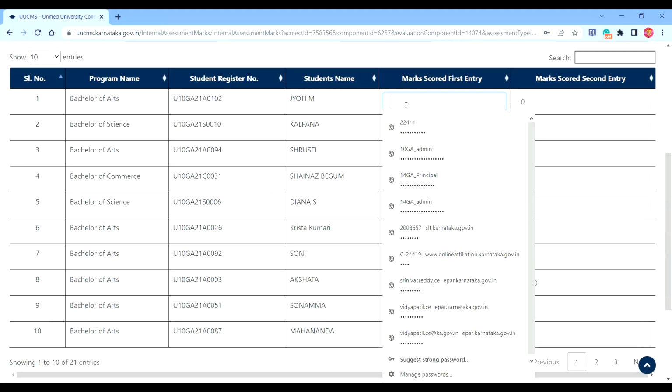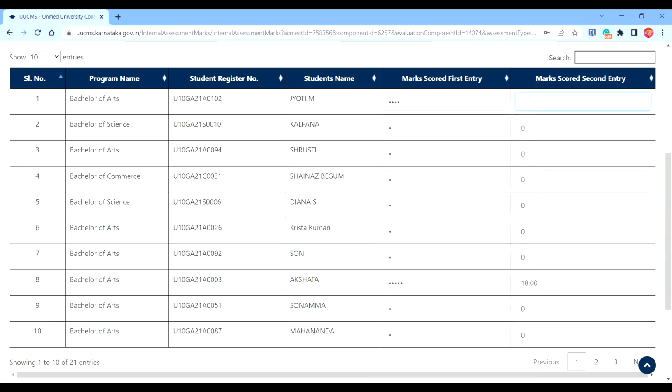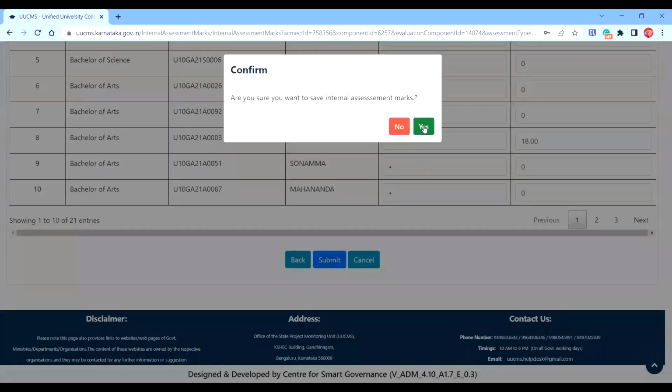Now, here we need to keep in mind that when we are entering the marks, we are first going to enter 2 zeros and then enter 16. Similarly, in the second column also, we have to enter the same figure. So, 16 and 16 in both places. In the first column, that is the first entry, the marks entered will not be visible, whereas in the second entry, the marks entered will be visible. Now, once we do this, we just have to submit it.